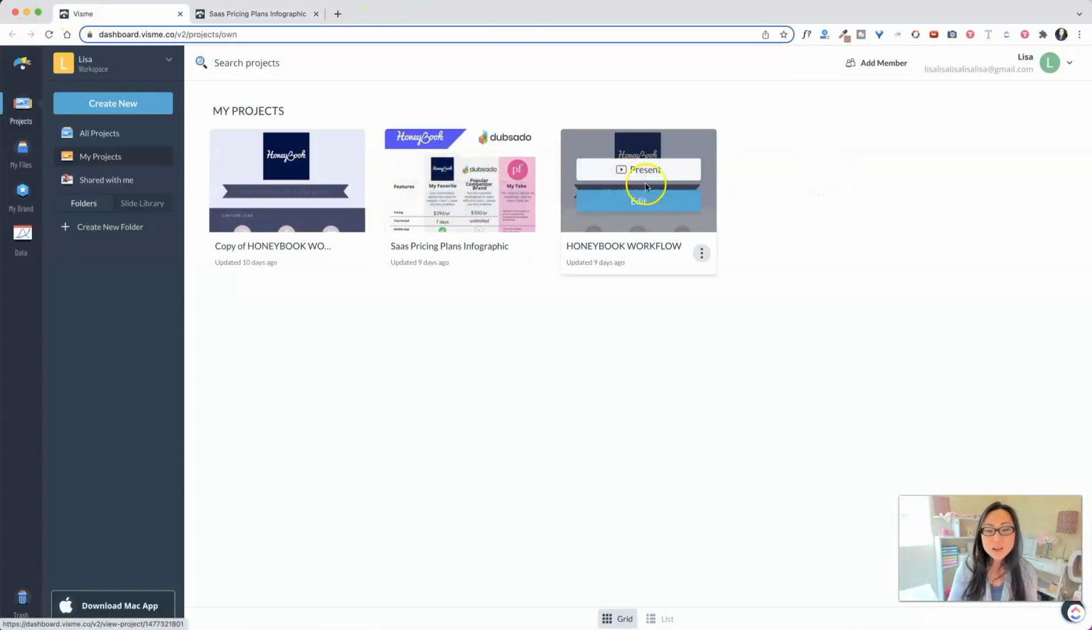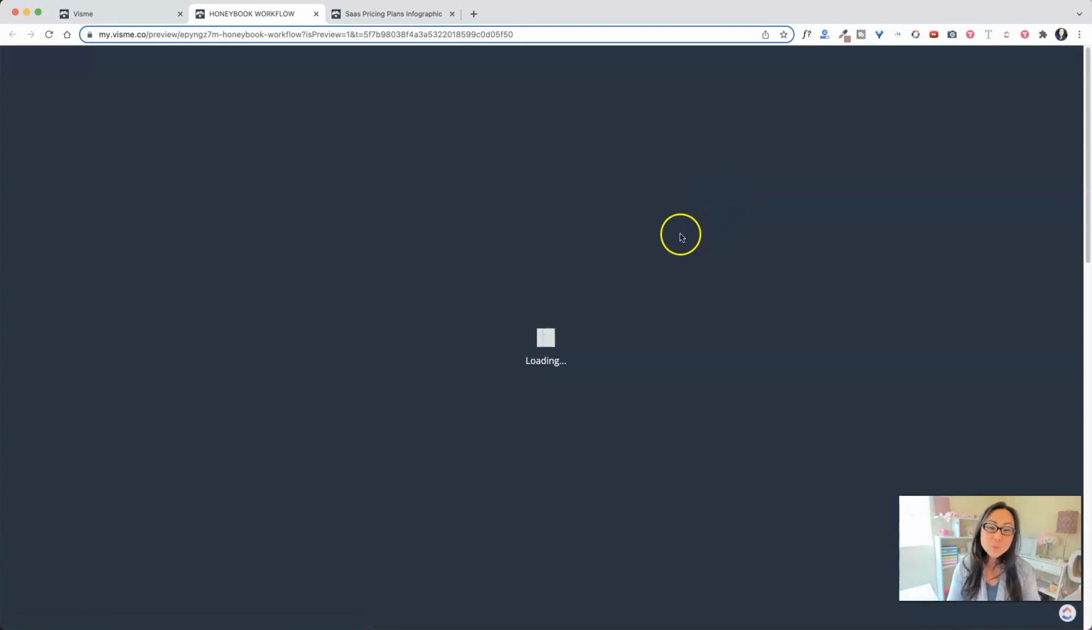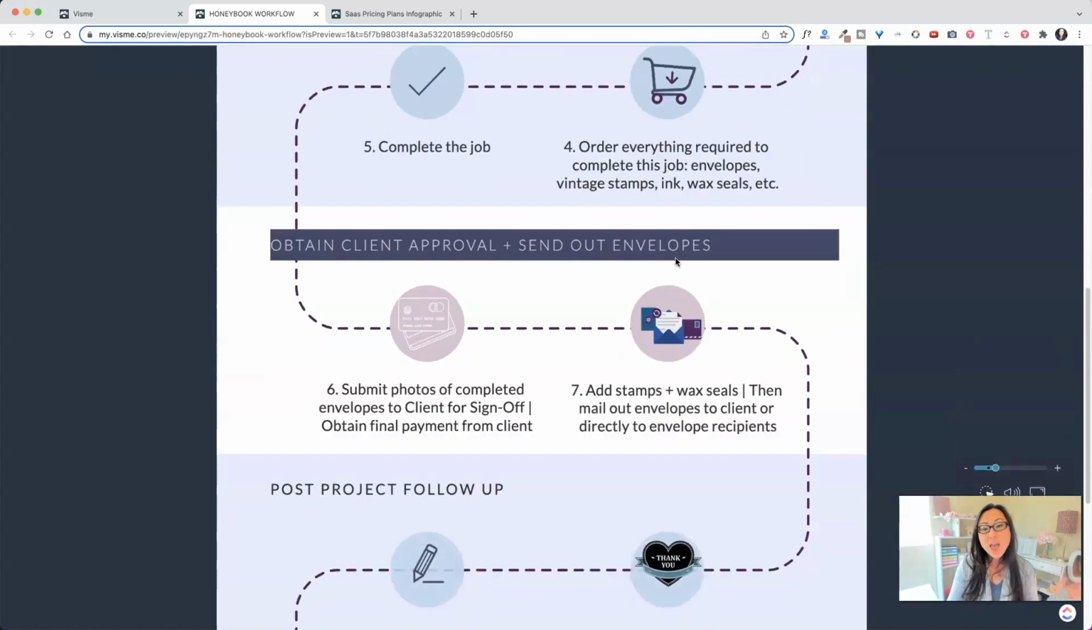I also made the HoneyBook workflow. So I really liked the workflow that was already set up in there. I just edited it with the colors that I liked and added in my own data. And that's all I had to do. And then I was able to export that as a PNG and incorporate that into my PDF.